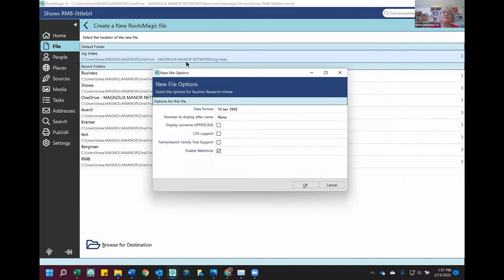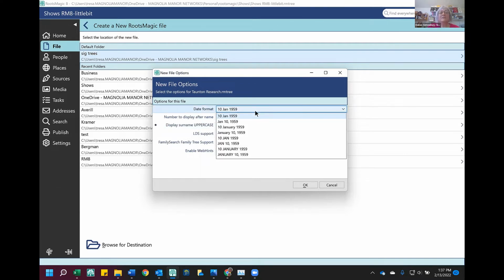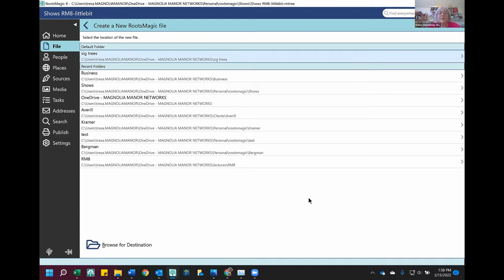And it goes through and it asks me new file options. And I like to uppercase the last name. And I tell it the date format. Now, I enter my dates European style. You may not. You can change it to any way you want in that drop down. I do not use a numbering system for anything, because when you start to merge trees, that numbering system can mess up everything. So I just don't do it. So I'm going to click OK, and it will crunch, or should crunch.